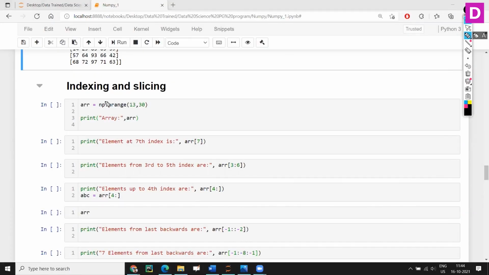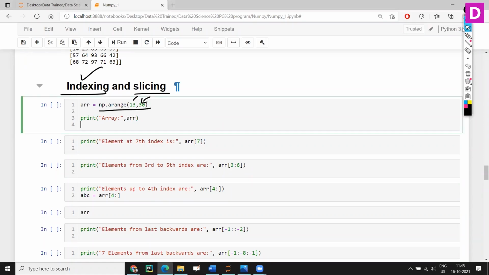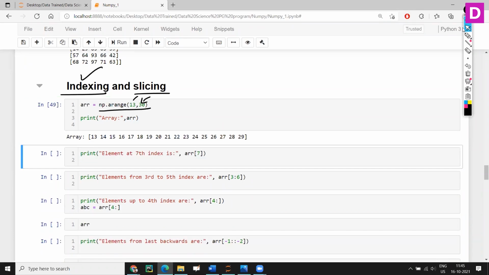Indexing and slicing. So let's talk about the indexing. So we know np.arange, right? So we know how it is going to generate the numbers, starting from 13 up to 30, which means 30 is excluded. Since we already discussed this at length, I'm not going to spend much time here. So let's quickly generate the numbers. So these are our numbers, right?